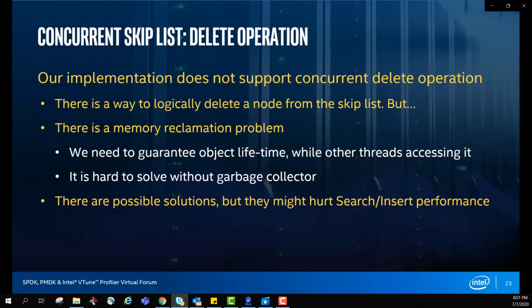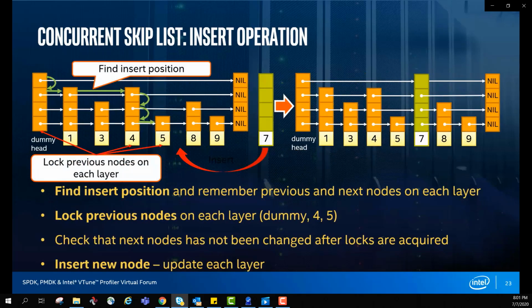That's it. Now let's talk about insert. It's the trickiest and most interesting part of our algorithm. How does insert work? It consists of several steps. In the first step, we need to find the insert position. We just do the regular search, as I described before, to find the insert position.